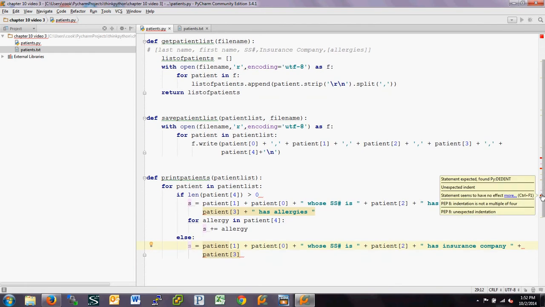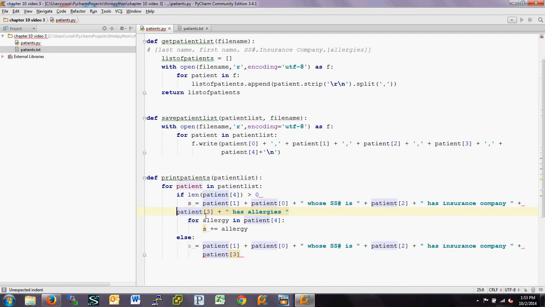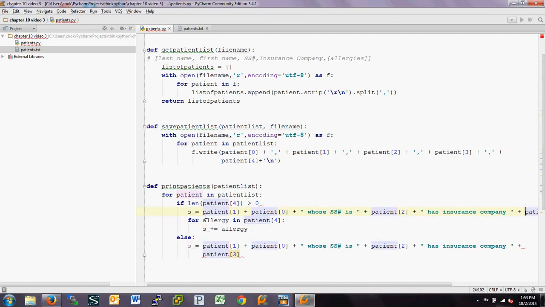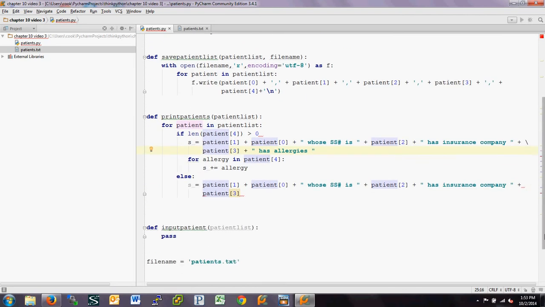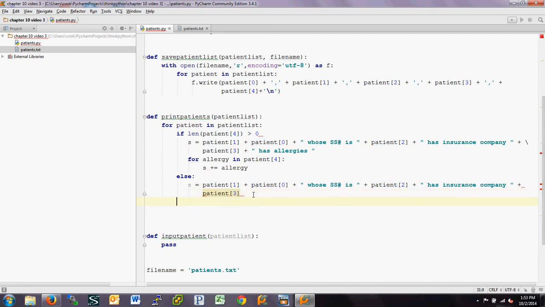Oh, I've got red marks going on over here. Statement seems to have no effect. Well, that's my favorite one. Unexpected indent. I don't like that. I think it's arguing about this. There. And then down here, we are just going to print that string S. Okay, and print patients is a procedure, so we are done with that.